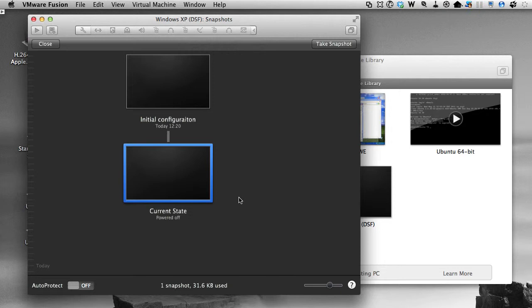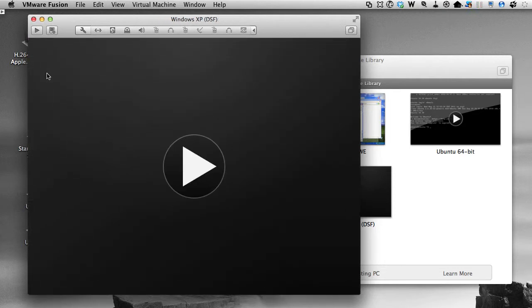We now have the two virtual machines that we will use to develop the development support framework.